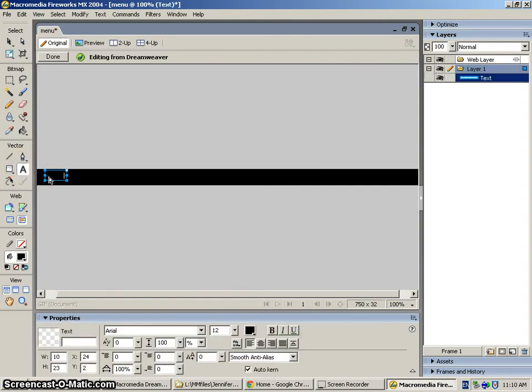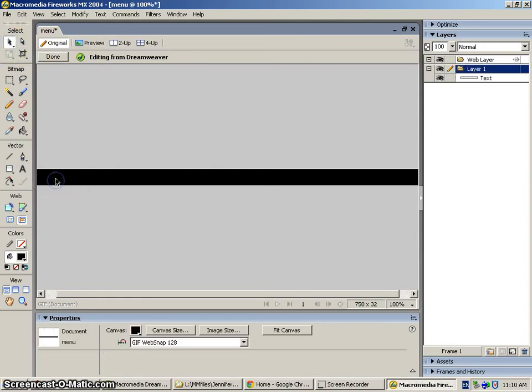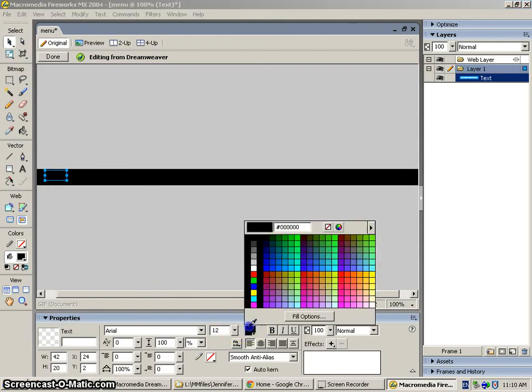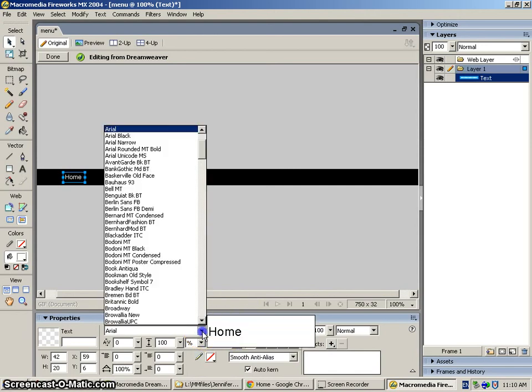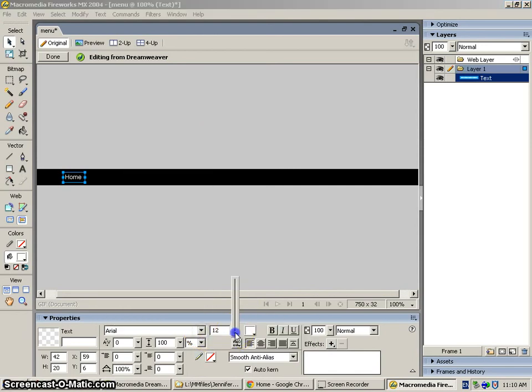I'm going to put in the text. So I'm going to put Home. Okay, if I was smart, I would either change the canvas color afterwards or change the text color. So I want it to be white. Once I use the select tool and have it selected, I can move it. Maybe I want it to be a little bit bigger. Leave it on Arial. That's better. Leave it size 15.